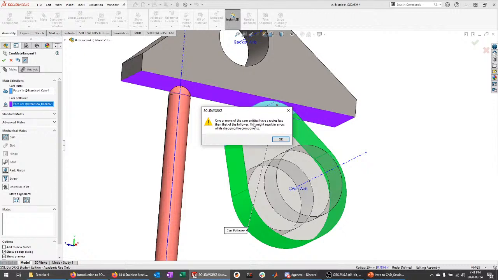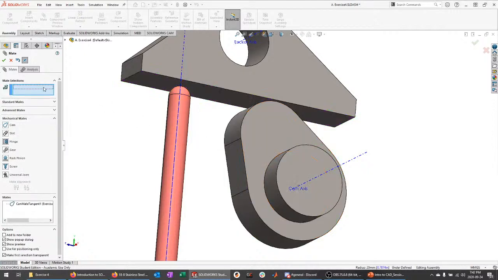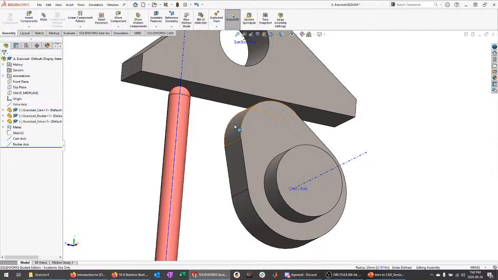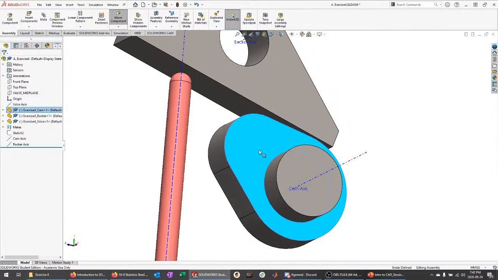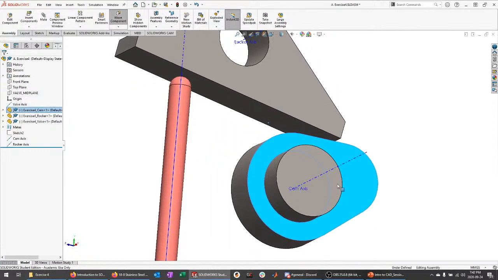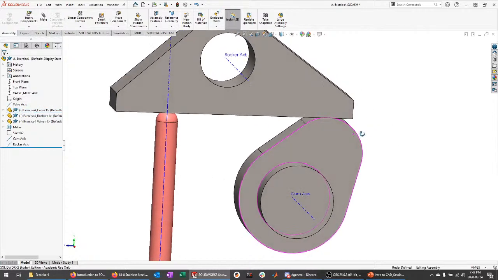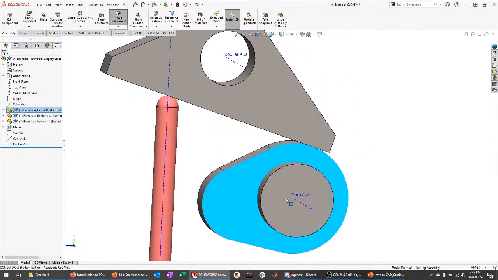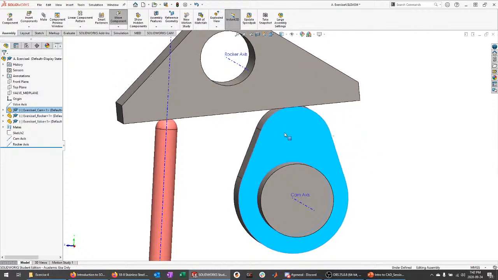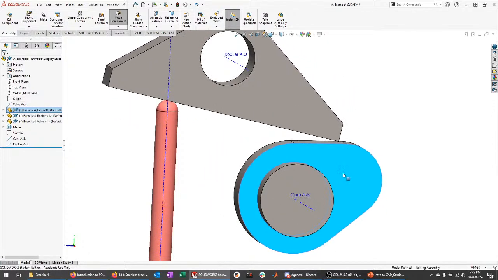One or more of the cam entities has a radius less than that of the follower. This may result in errors when dragging the components. Cool. I think that's just SOLIDWORKS giving a warning. I don't think that'll be an issue. We're just going to hit OK. All right. Now we're going to back out of the mate tool. So this should be constrained in the way we want it to. Cool. So this is actually behaving similar to how we'd want it to behave in reality.